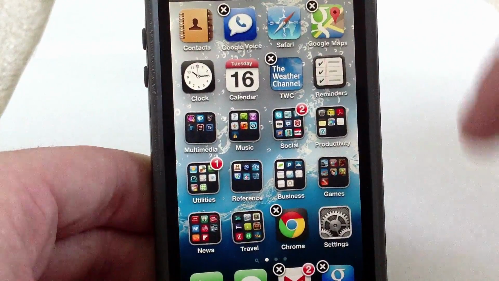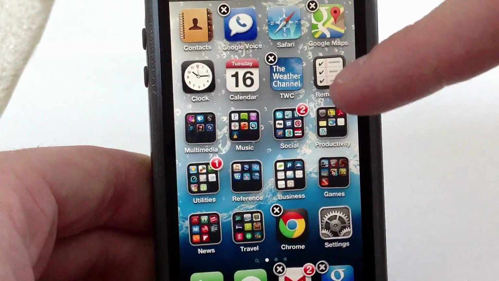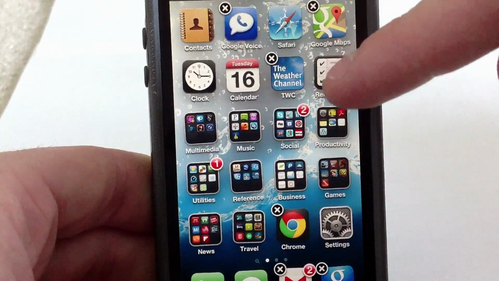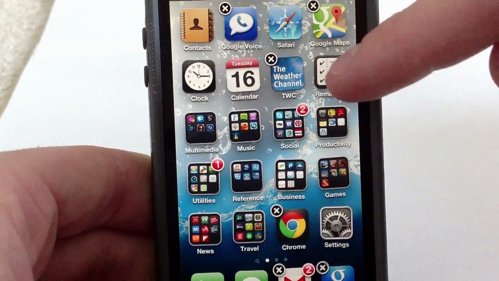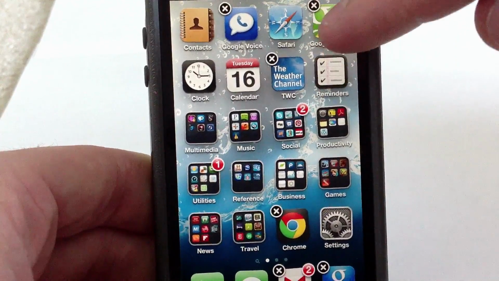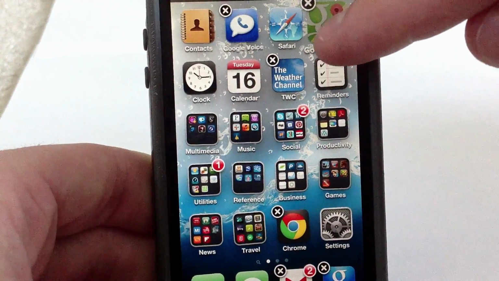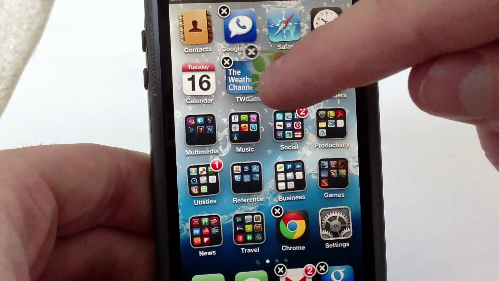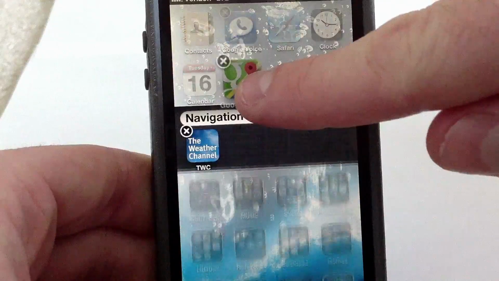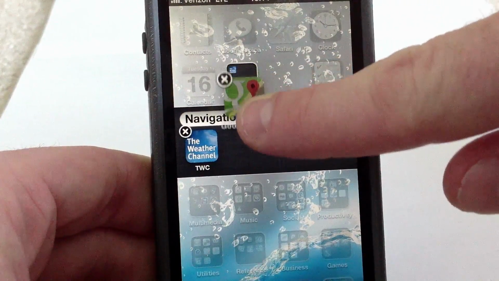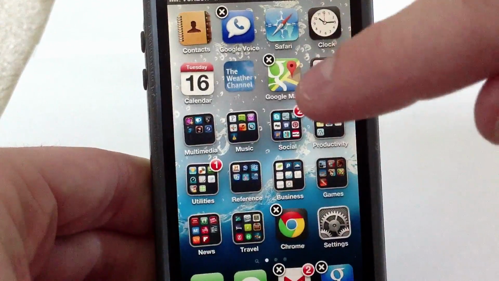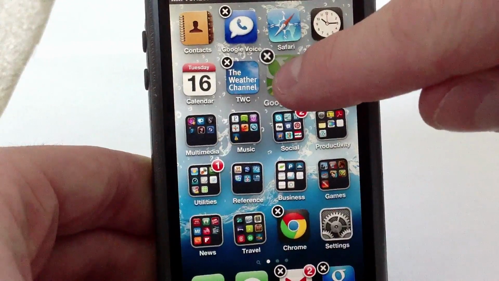However, to create a folder, all you have to do is take one app that is not in a folder and drop it on another app not in a folder. So if I take this Google Maps app and I click and hold it to drag it around and drop it on the Weather Channel app, you'll see before I even drop it, it creates the folder for me. So I can just drop it anywhere. Whoops, I guess I waited a little bit too long there.